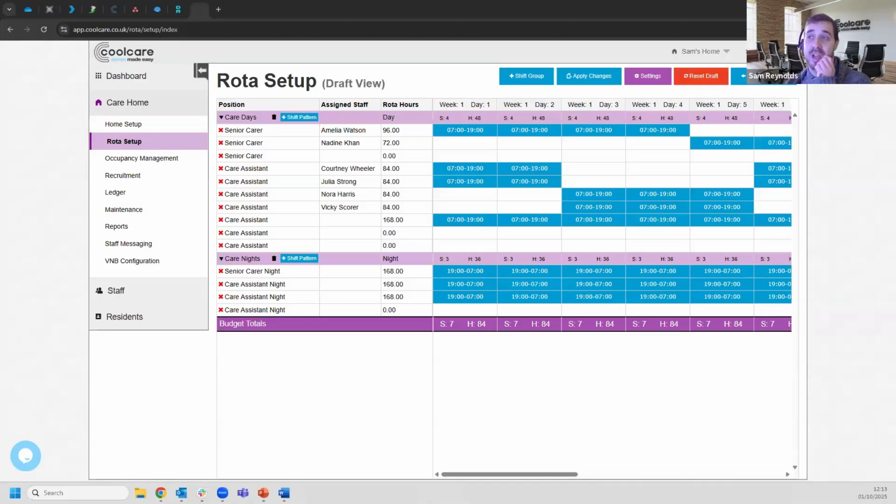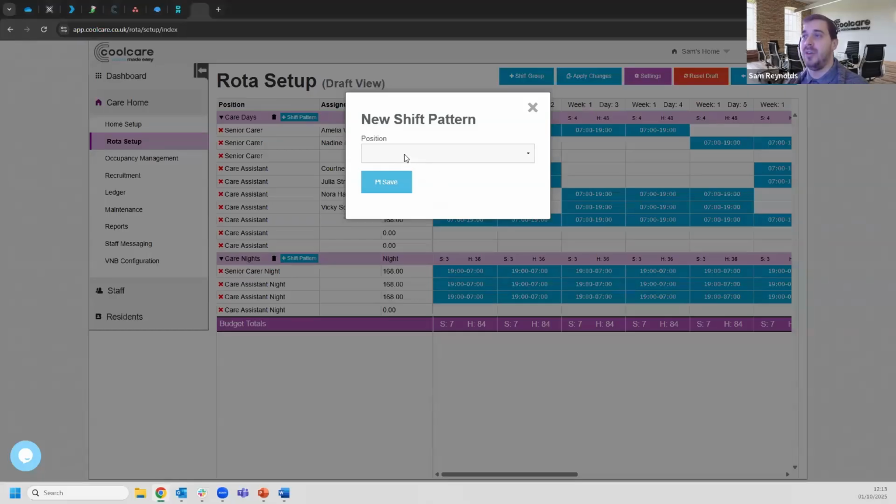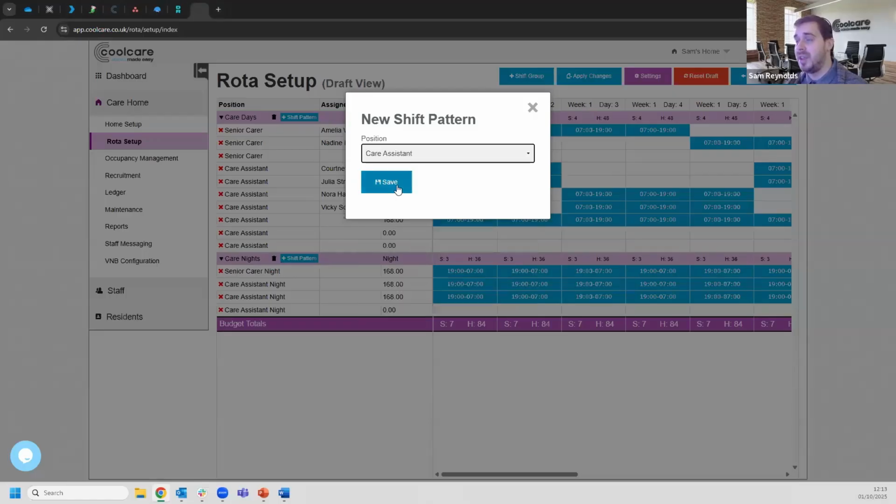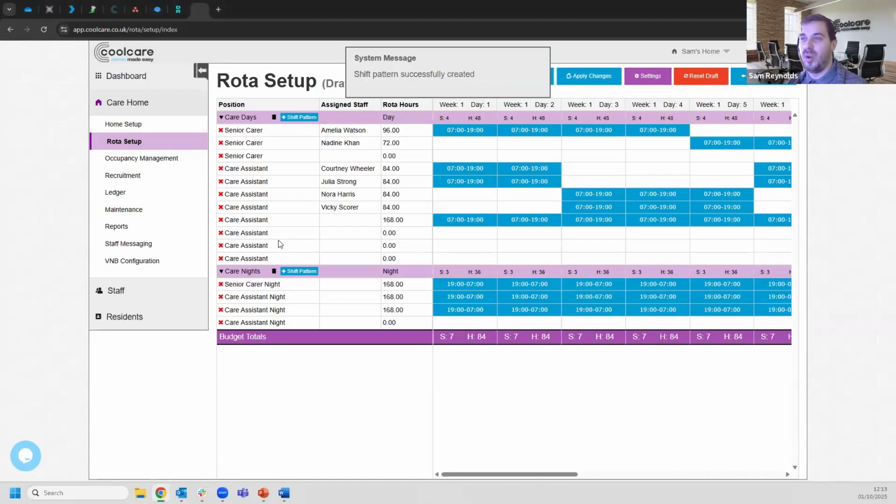If I just needed to add on some extra room, I can just click this button at the top there, push shift pattern, and add on whatever positions I might need. So if I wanted a third extra care assistant row, I could just click care assistant there, save it, and it will add it onto the rota here as a third row on the bottom. And then from there you can create a shift pattern for them or create some budget, whatever it needs to be for that.